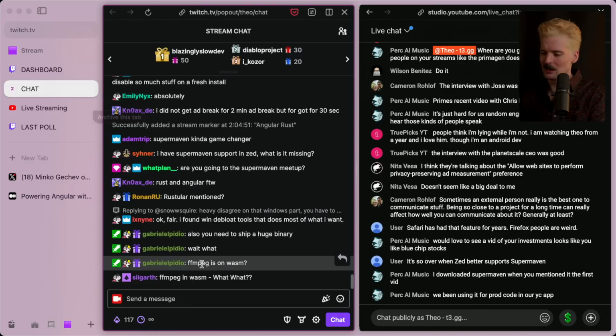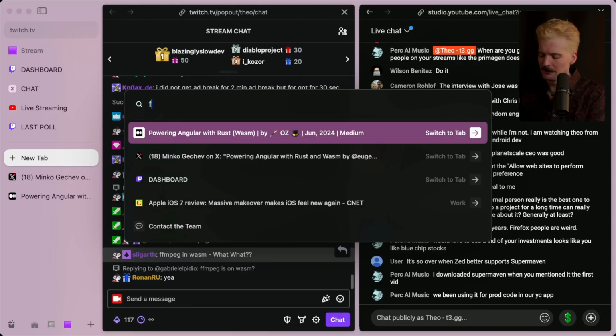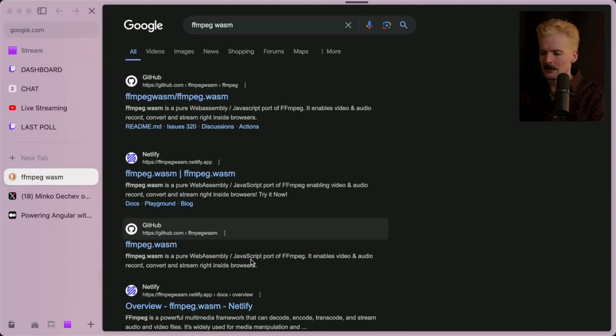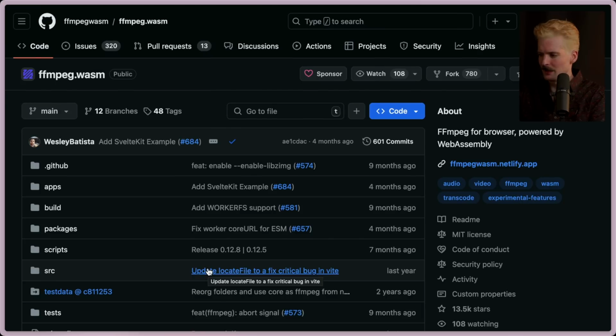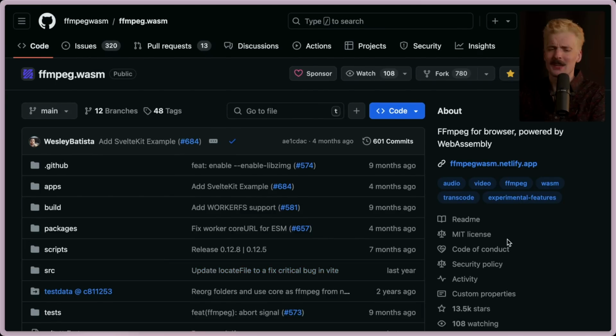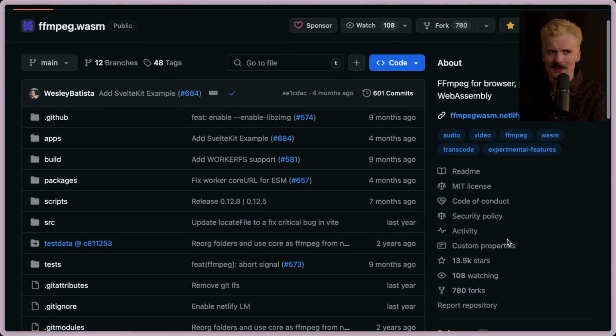Apparently people in chat didn't know that FFmpeg has a WASM build. It's not fully functioning, but FFmpeg WASM is really cool. It's very legit too. It's got now 13.5K stars, plus the one I just did there. It's a very legit project.